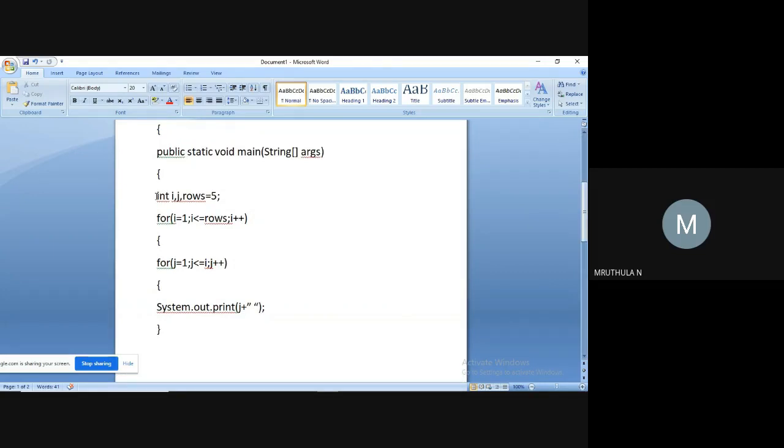So in the main function, we declared three variables, i, j, rows. The value of rows is equal to 5. Then entering the for loop of variable i equal to 1, it checks whether i is less than or equal to rows. 1 is less than or equal to 5, the condition is true, so it enters the for loop of variable i.